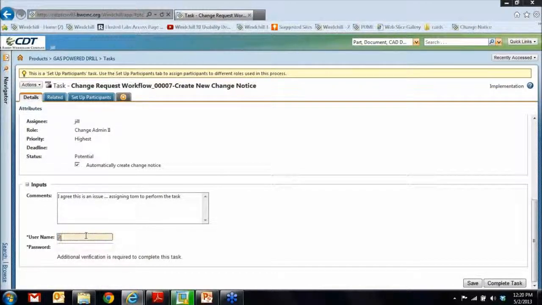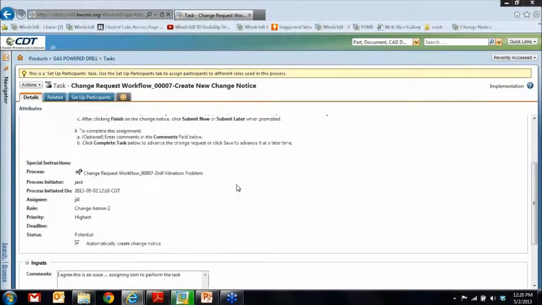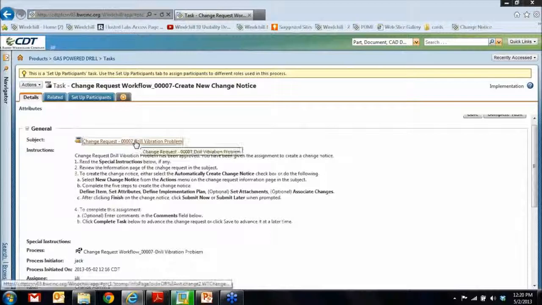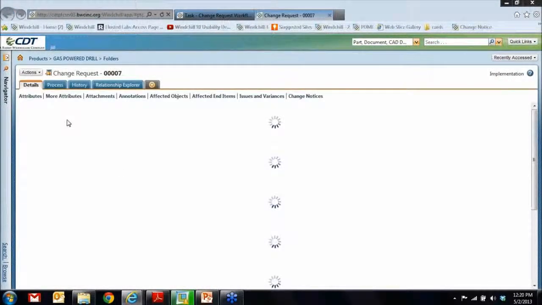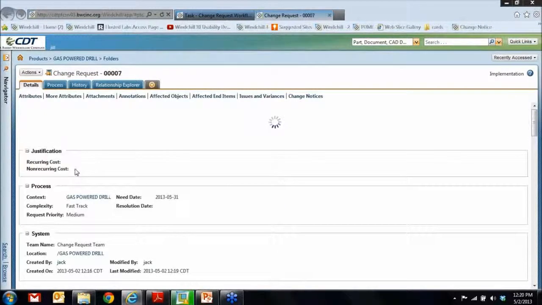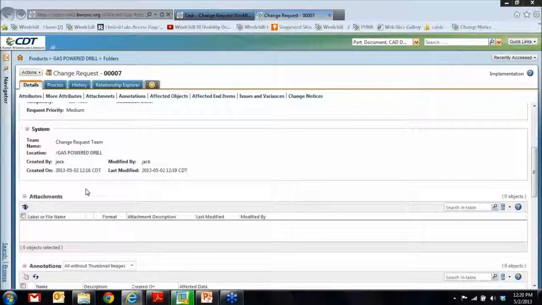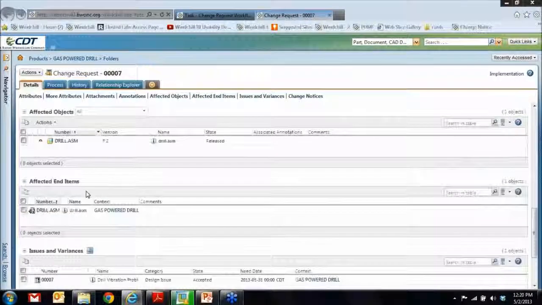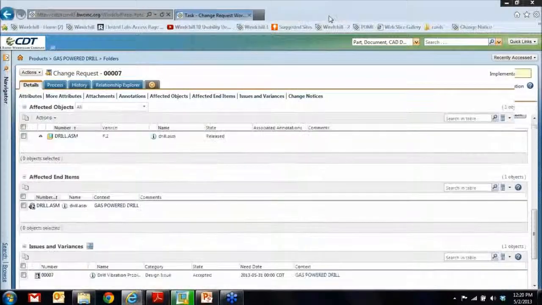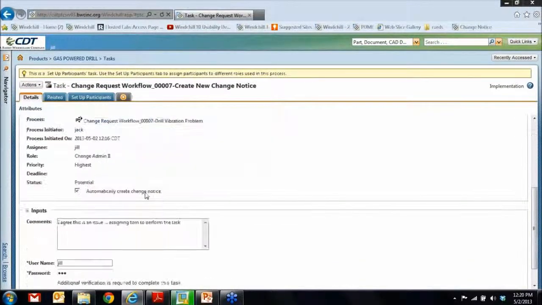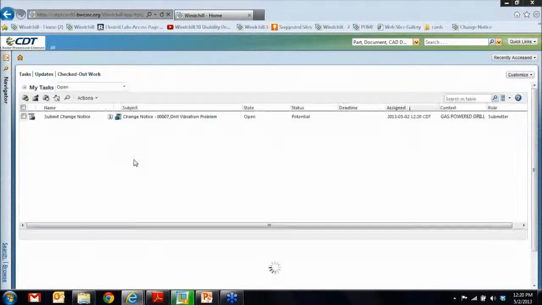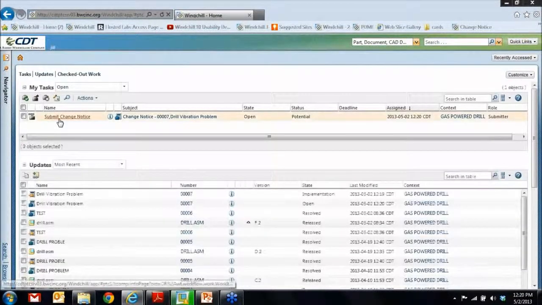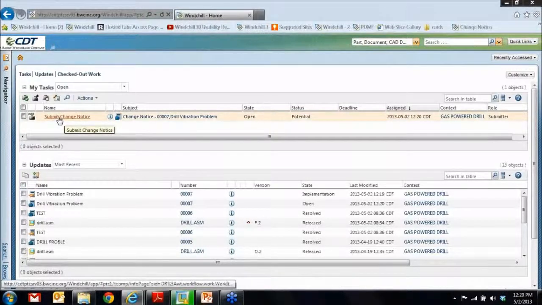Again, like I said, I have dual sign off, so I'm going to sign in again just to make sure that I've completed everything. I can also look at this little change request and dig through the files, the visualization, the attachments, reject it if I want to, right? I can do all of those from right here by clicking on that little change request. Now I say complete the task. You notice that I get a task saying that, okay, now that you have created this change notice, now let's go ahead and submit it.